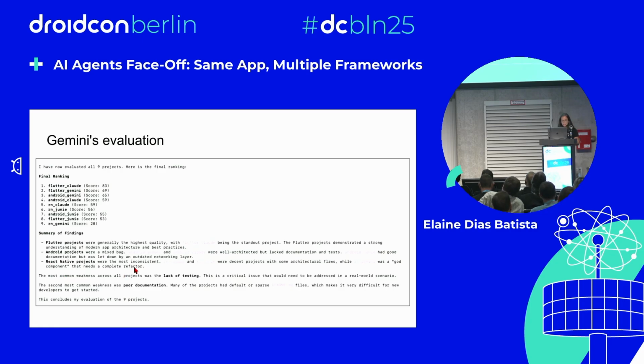React Native, the most inconsistent. Decent projects with some architectural flaws, while React Native Gemini was a god component that needs a complete refactor. Oh, damn. But overall, it said, and it was true, all projects completely lacked tests. There was no testing. Critical, they will need to be addressed in a real-world scenario. And second most common weakness, poor documentation. Cool.